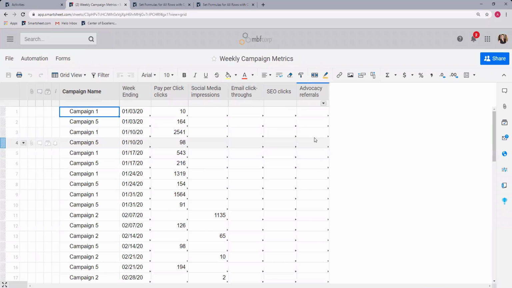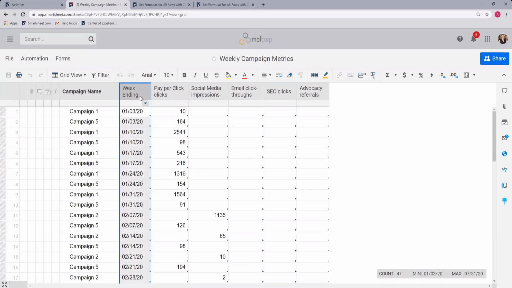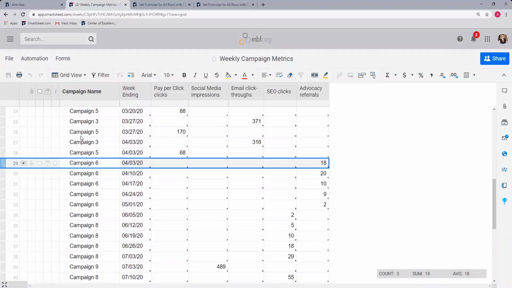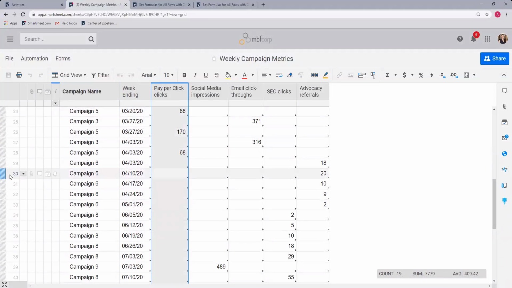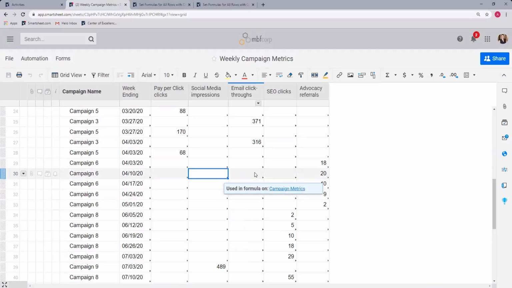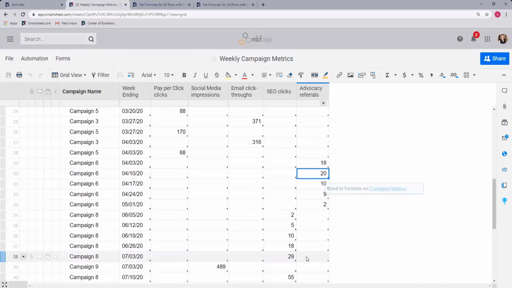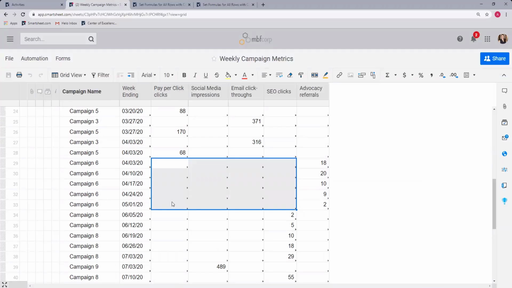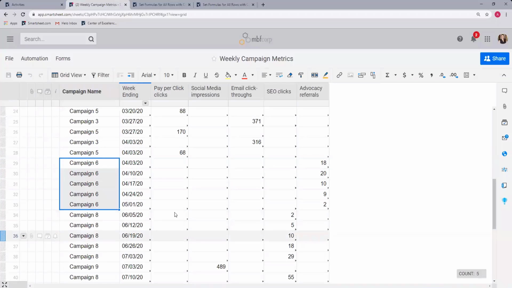What this sheet is, is that each week, for each week ending, Anish needs to put in how many pay-per-clicks we had by the end of this week, how many social media impressions, how many email click-throughs, SEO, and advocacy referrals. So Anish also doesn't need to pull all of that. If we are only running an advocacy referral marketing campaign, we also want him to just focus his time on that, and that's going to be campaign 6.